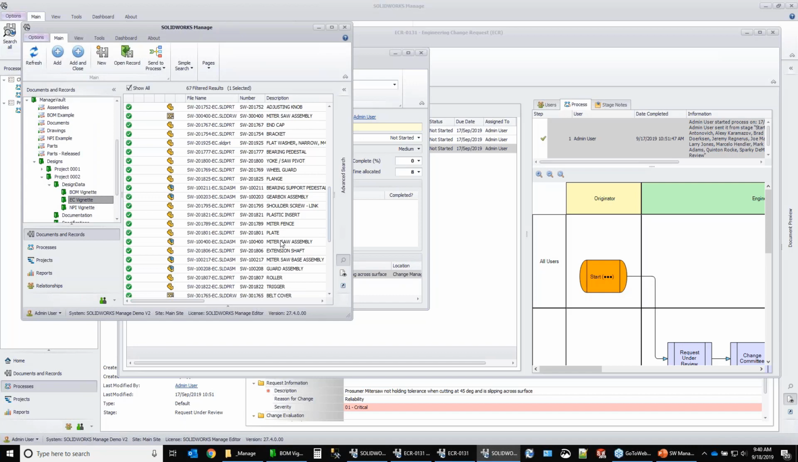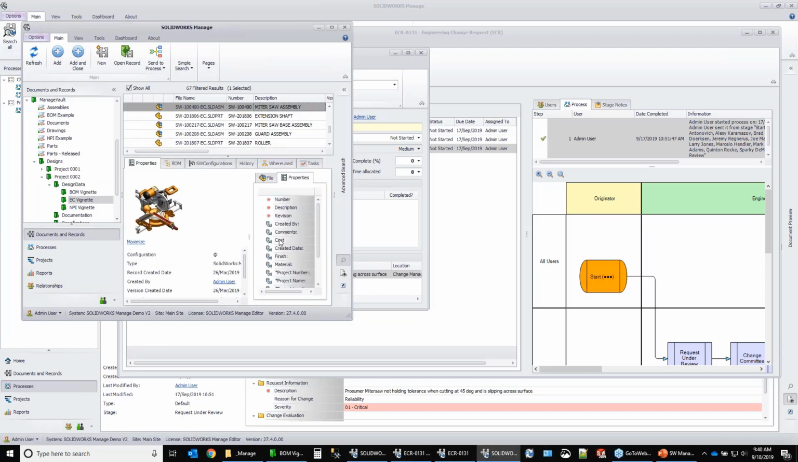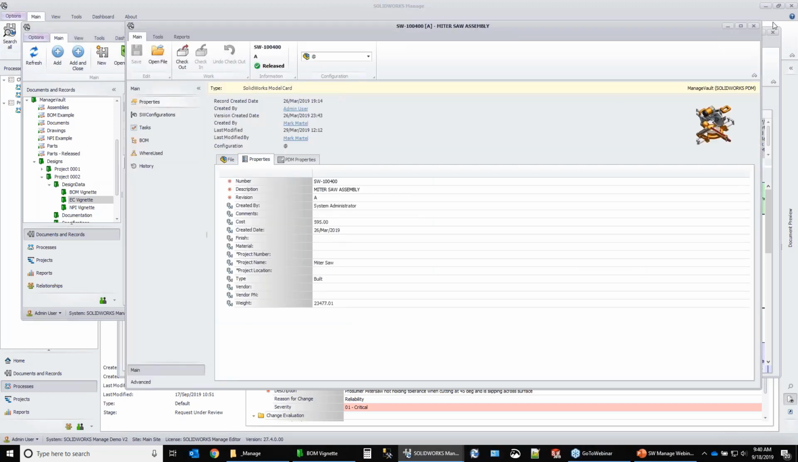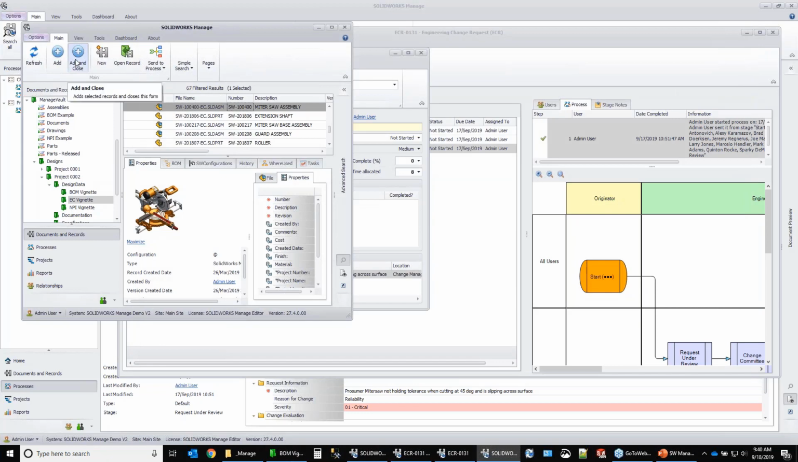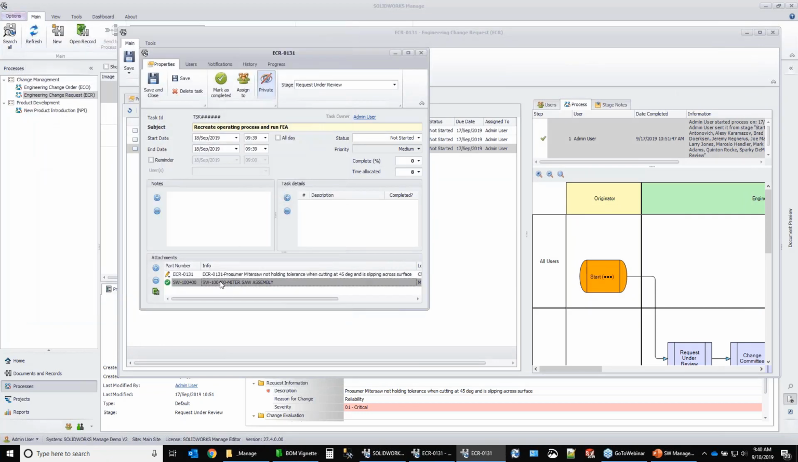Where is our miter saw? I can do that. Again, I could have used a search. That's probably an easier way to find it, but let's just attach this miter saw to that. Double click, open the record. I'm just going to say add that and close. So now that shows up in there.